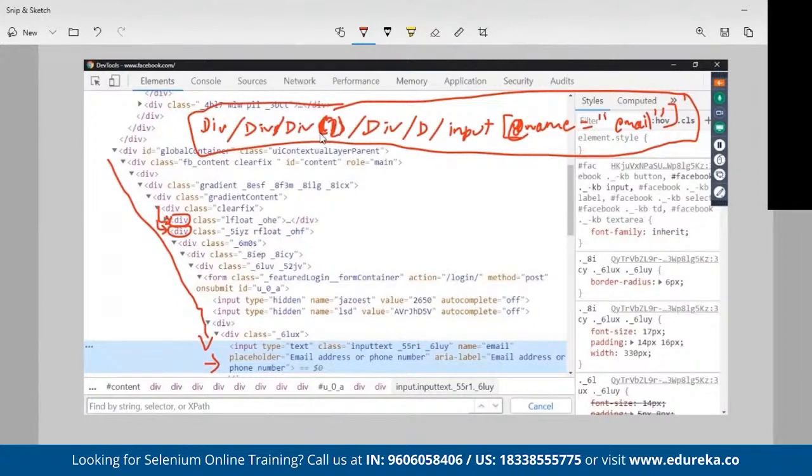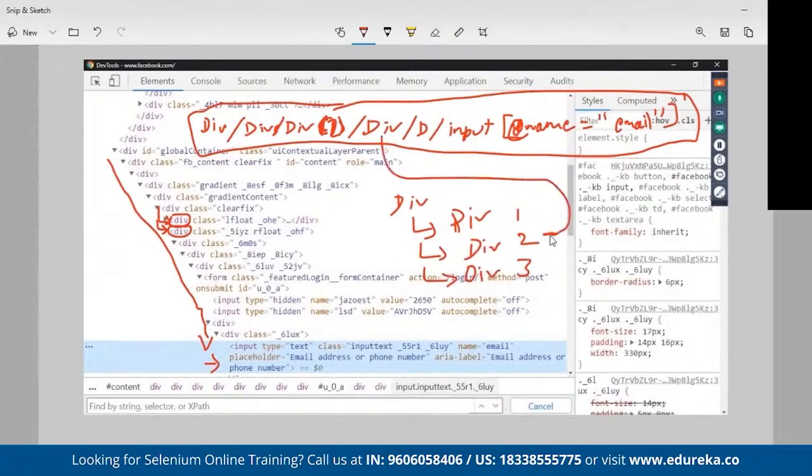But when the position of this element changes, so this div belongs to div 2, correct? So in the parent div you have div 1, then you have div 2, then you have div 3. Now suppose this particular div was over here before, and after the introduction of div 3, the developer has moved it to the div 3 position, then the failure will happen. But if this is not happening, then it will not fail.